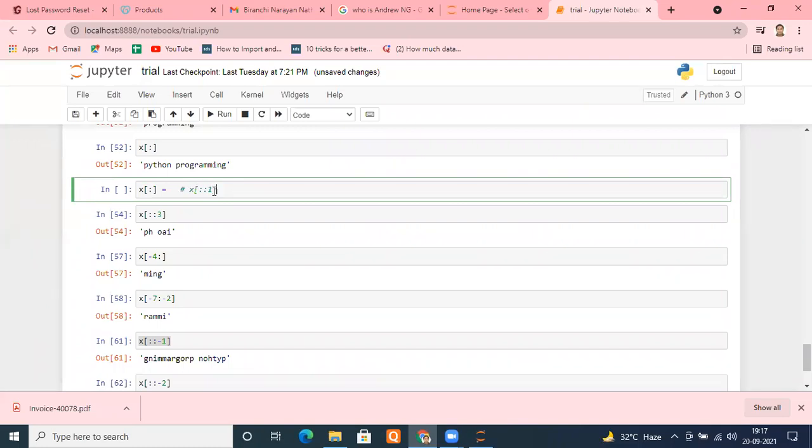So after the second colon, you specify your step size, and by default it is taken as 1. If I don't specify it, it is automatically understood that it is equivalent to this. You don't need to specify that. But suppose I want to specify a step size of 2, or a step size of 3. Then I have to put that thing here. For example, here we have put a 3.